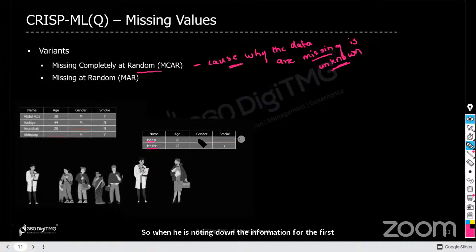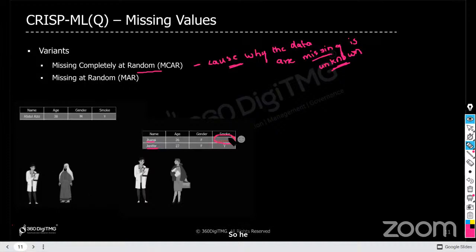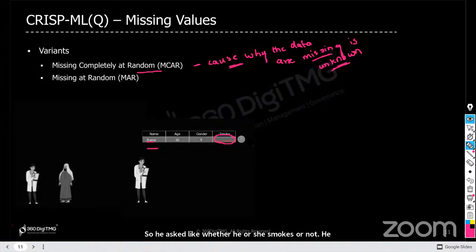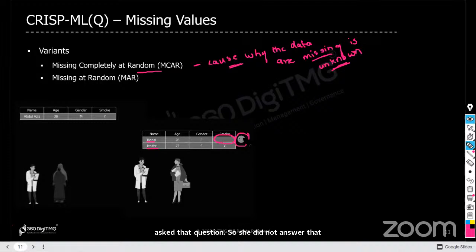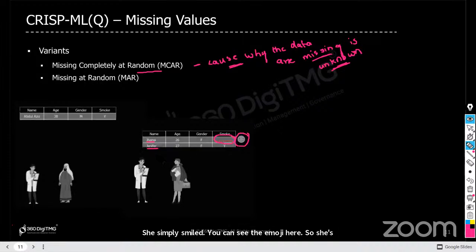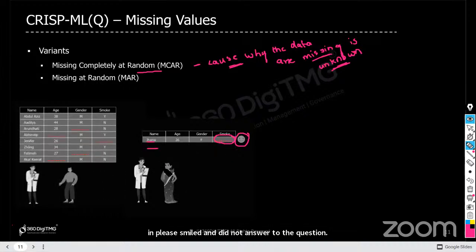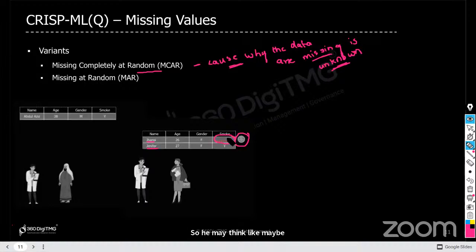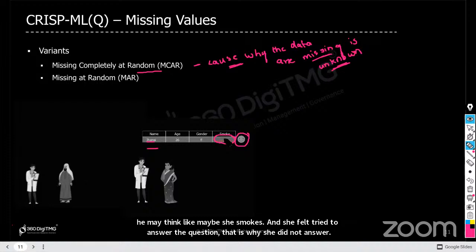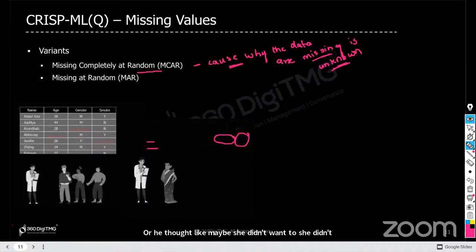When he is noting down the information for the first person, he asked whether she smokes or not. She did not answer that particular question. She simply smiled, you can see the emoji here, and did not answer. So he may think maybe she smokes and felt shy to answer, that is why she did not answer. Or he thought maybe she didn't want him to know whether she smokes or not. There may be multiple reasons.